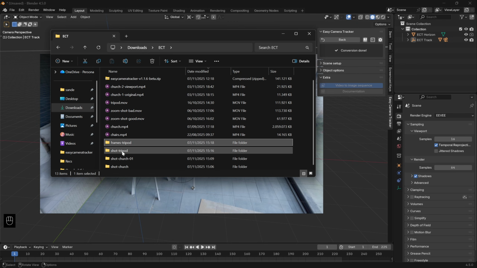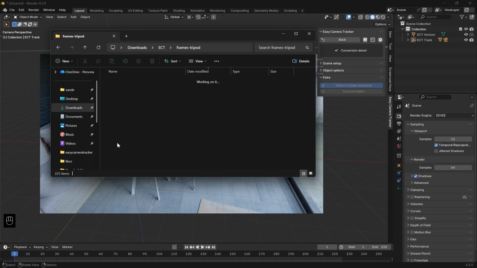This is the folder that's created when tracking a shot. And this is the folder that's created when just converting a video to frames.